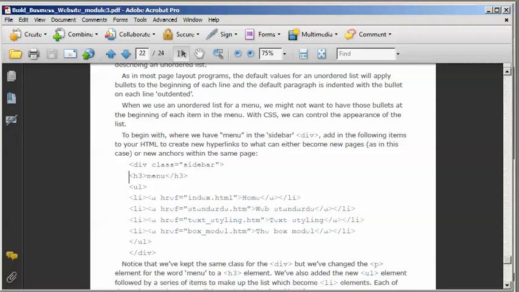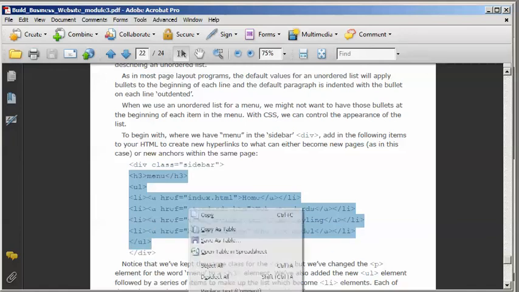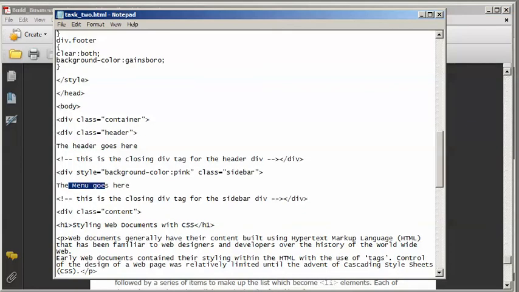I'm going to copy this information out of here. So I'm taking the H3, the heading 3 menu word, and an unordered list that forms the menu here. So I'm going to copy this part out of here because we've already got our div class sidebar. I'm going to copy that, go back to my code again, and where I've put the menu goes here, I'm going to paste that in there.